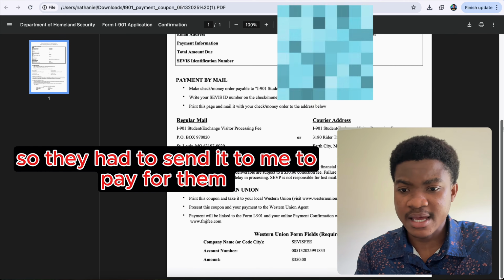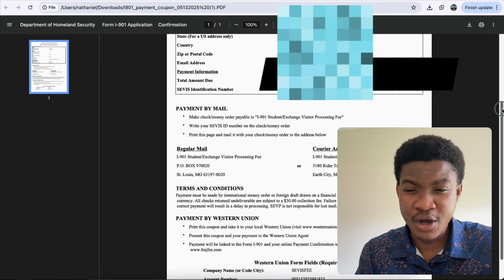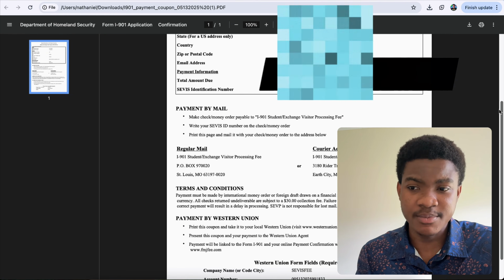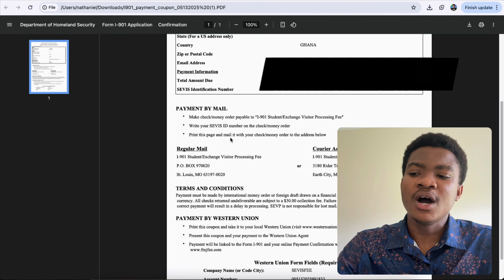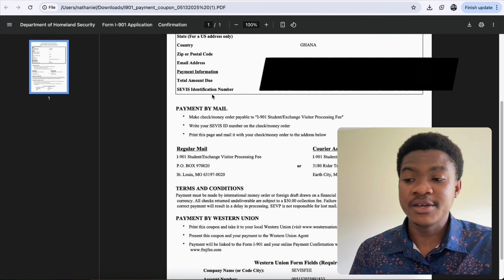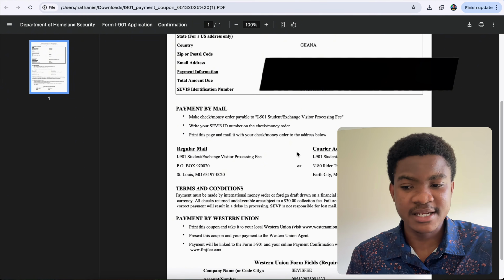And yeah, if you want me to pay for you, I'm going to do that. You just send me an email. Make sure it is me, okay? Because there are many people who are scamming and stuff. So make a check or money order. You can use money order or check. Go to the bank, you put everything in the envelope and you send it.